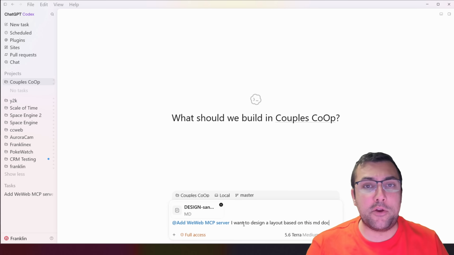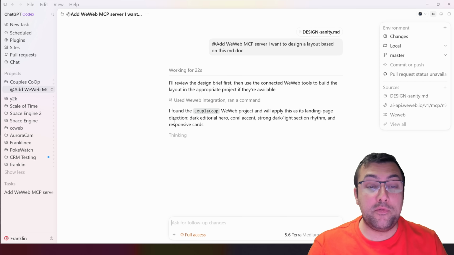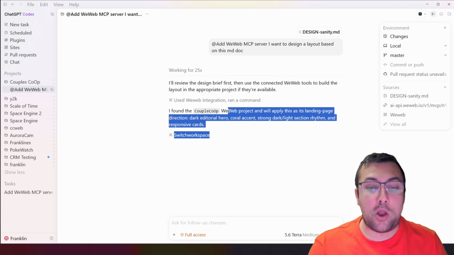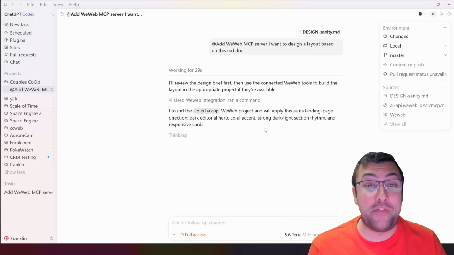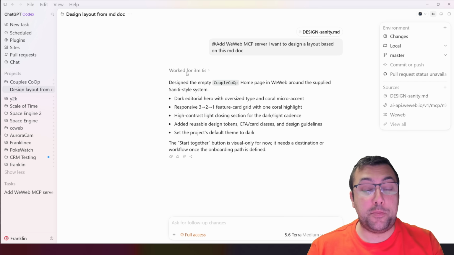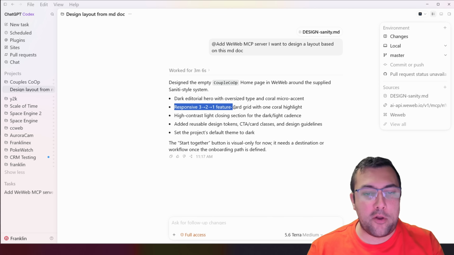Now on Codex, under our new project, we have the @WeWeb MCP server, and we have, I want to design a layout based off this MD doc, and I've uploaded the MD doc. That's how we're going to start. You can see already ChatGPT has found the co-op couple web project, and it's going to apply it to the landing page of that website. We can see here ChatGPT Codex is done. It designed it all. It has the dark hero with the responsive 3-2-1, the high contrast, the start together button.